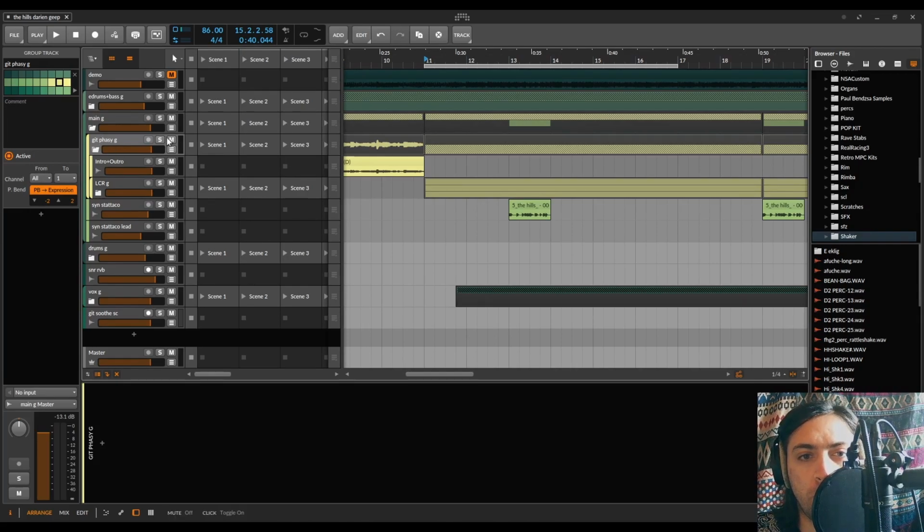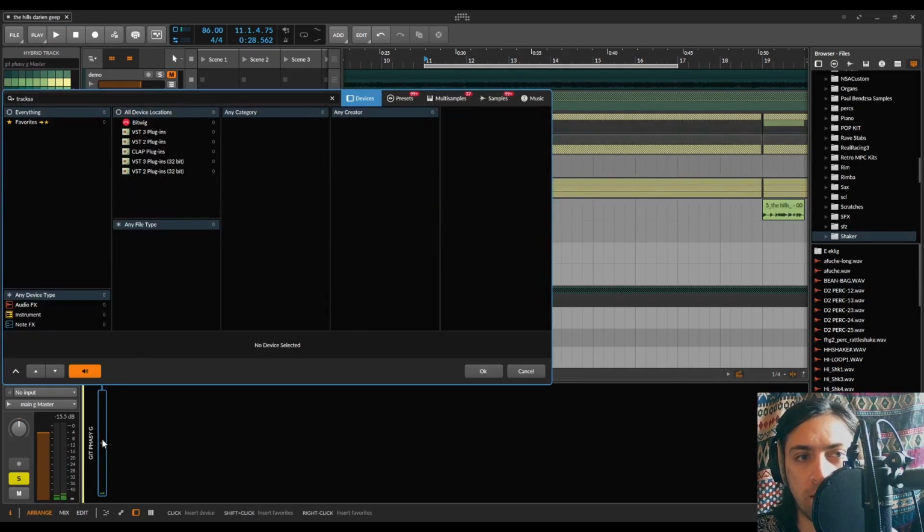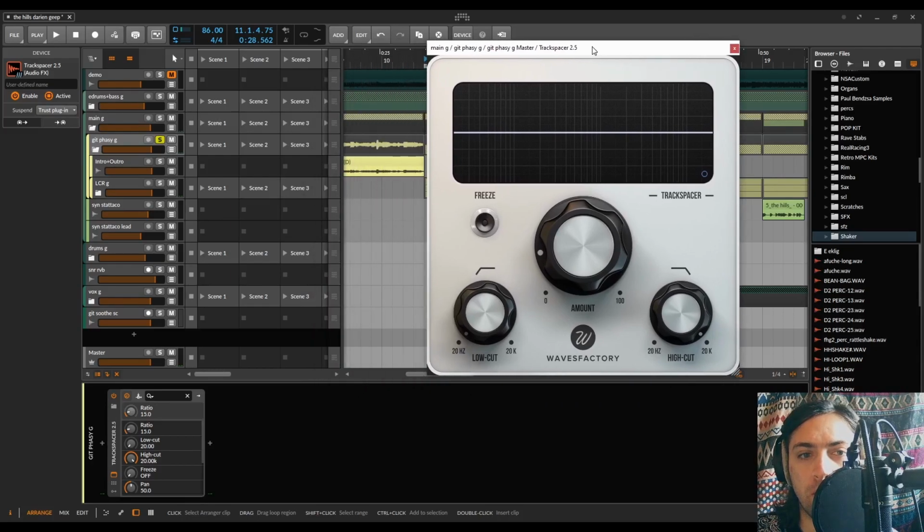This is the group with the guitar on, and I will now instantiate an instance of Trackspacer on it. So here we have Trackspacer 2.5.